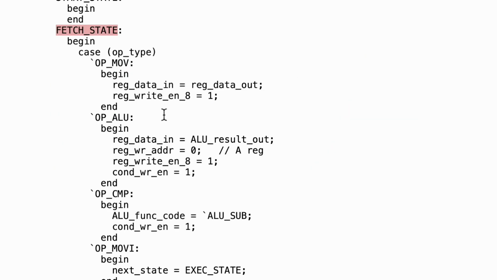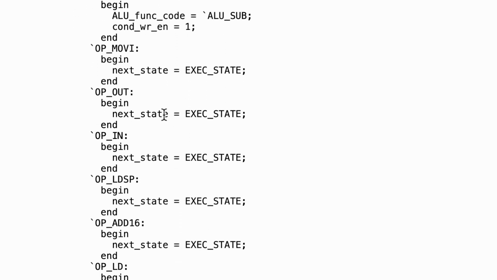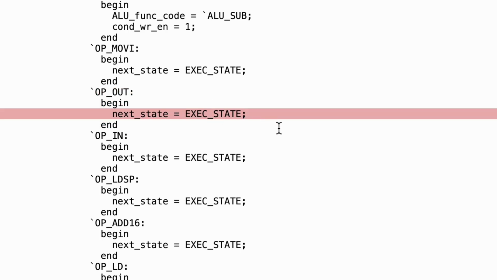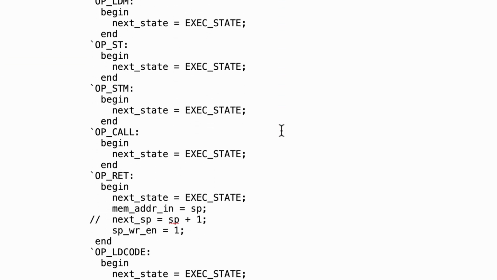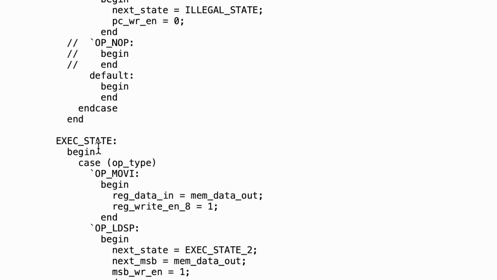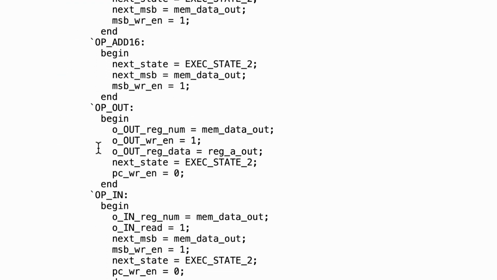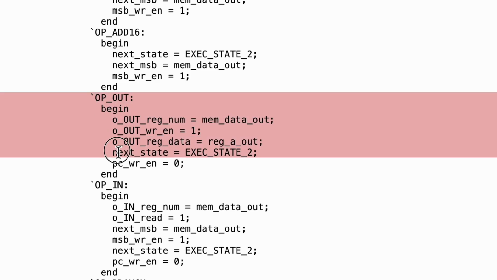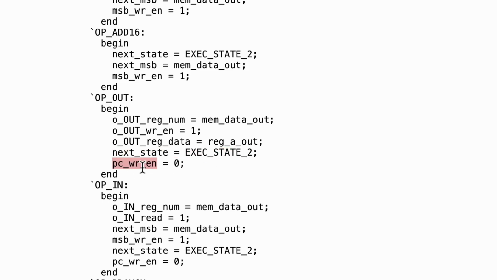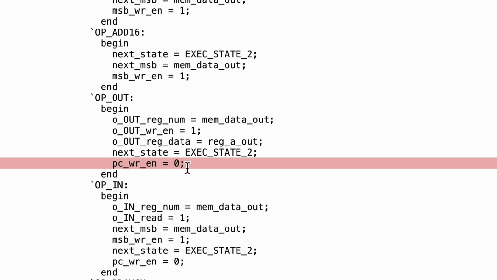Okay, here we are in the fetch state, and let's scroll down to the code for the out instruction, and we see that we use the defaults except that we go into the execute state next. So if we then scroll down to the execute state here and the out instruction here, we see that we are going to proceed from this into the execute 2 state, and we will not be updating the program counter.